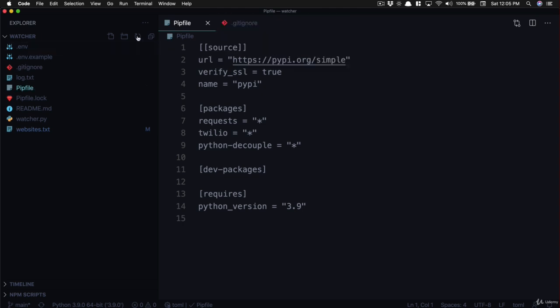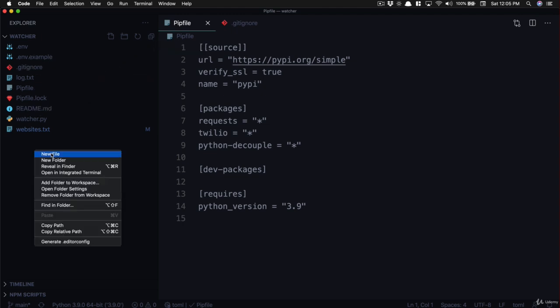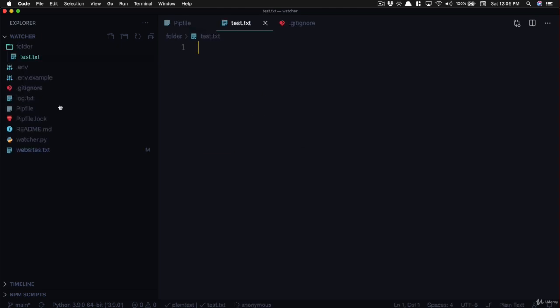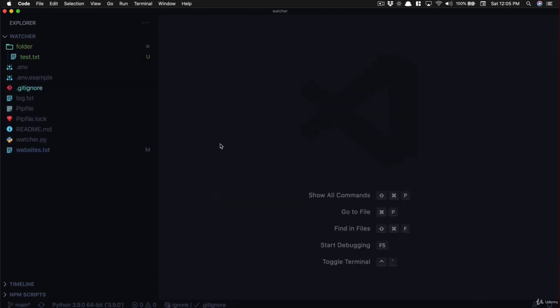You can refresh your Explorer. I have honestly never needed to do this, not once. And if you have folders open, you can collapse them. So let's go ahead and create a new folder with a file called test.txt. See that it's open here on the left.